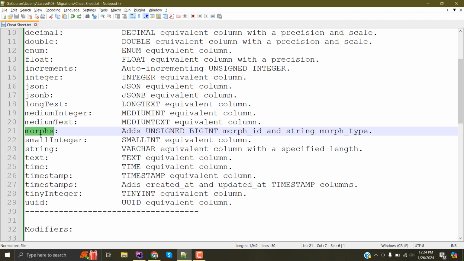We will talk about these morphs later on when we dive into our relationships series, but as of now we are not going to touch this part. Then we have small integer, string, text, then we have timestamp. Timestamps basically add created_at and updated_at timestamps. Then we have the tiny integer.